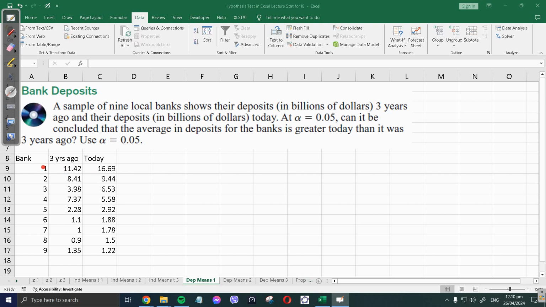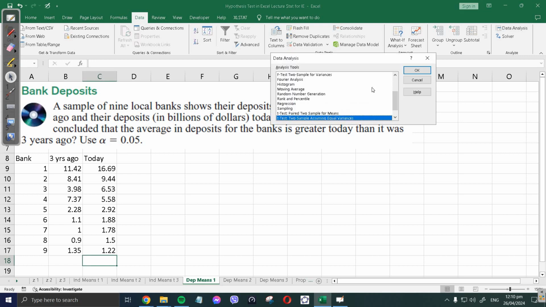So, these came from just the same 9 banks, but since they're dependent, we have 2 different data sets: the one from 2 years ago and the one from today. So let's now use this dependent test. We are assuming that they're normally distributed, by the way. So now, let's perform the t-test. This t-test does not require the F-test, because if you go to data analysis, you can clearly see the t-test paired two sample for means. So no need to do the F-test.